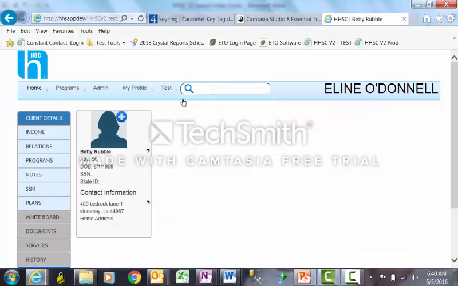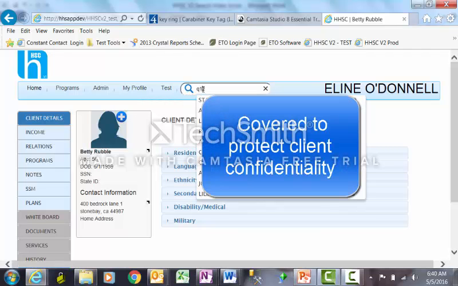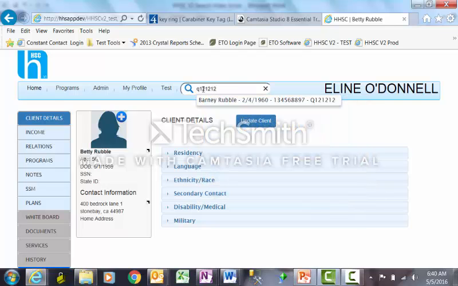But let's say that you want to look for someone by their state ID instead. I happen to know that the state ID for Barney Rubble is Q121212. Again, as you can see, results start popping in, but the more I type, the more narrowed down they are. Again, you can just click on the name to be brought to the client page.